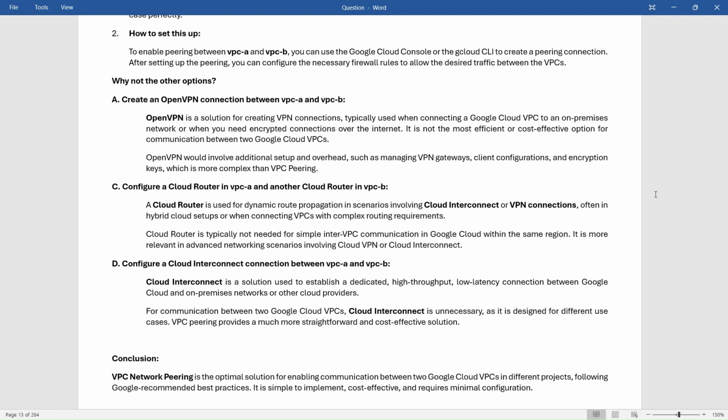Conclusion. VPC network peering is the optimal solution for enabling communication between two Google Cloud VPCs in different projects, following Google recommended best practices. It is simple to implement, cost-effective, and requires minimal configuration.